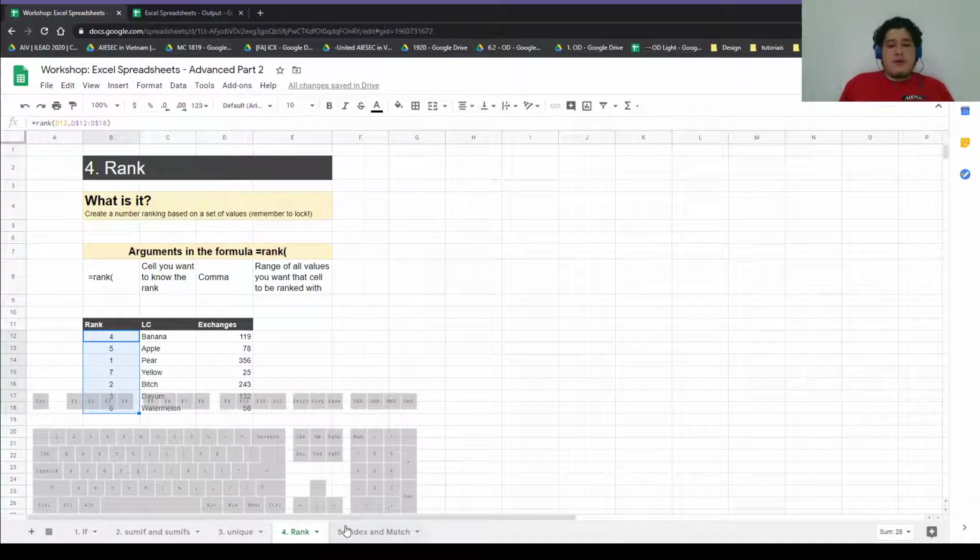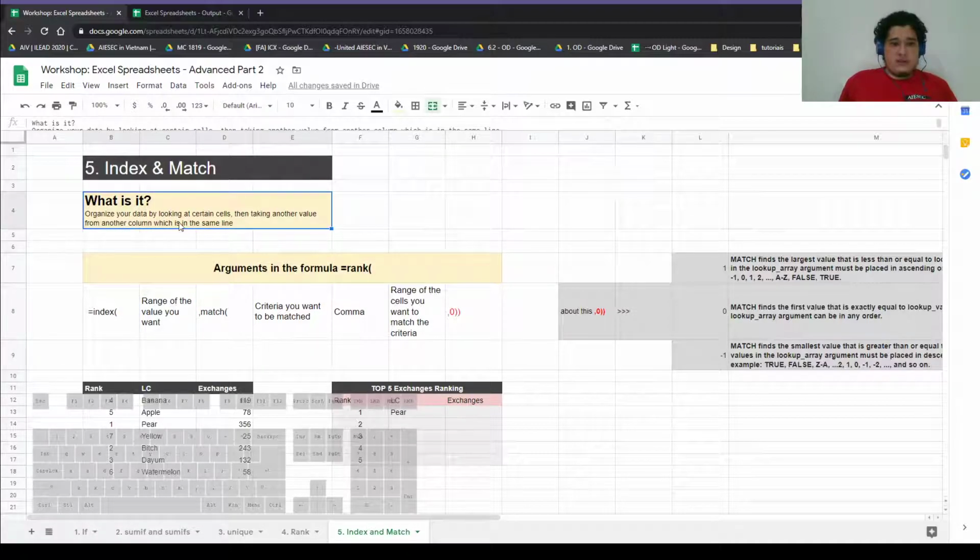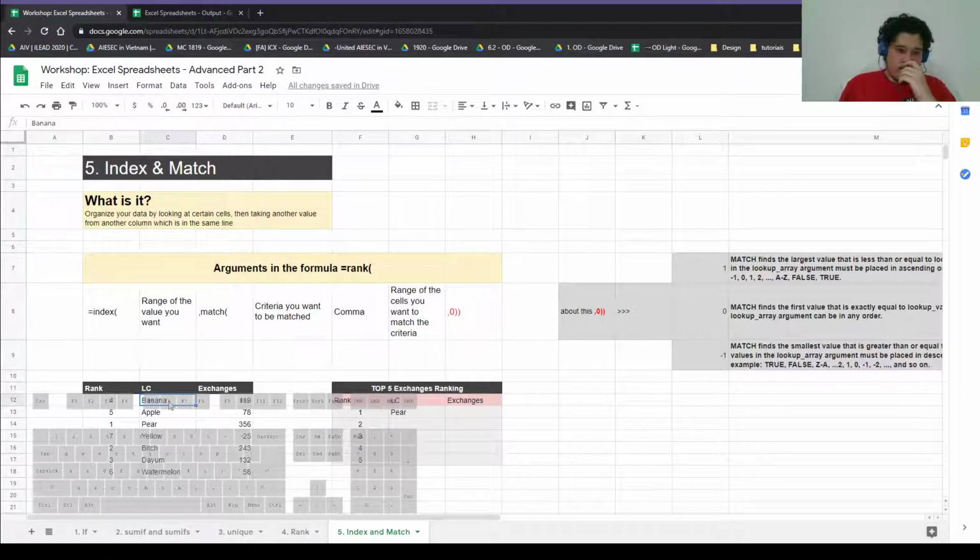So it's a very simple formula, and we usually use it combined with this one, which is index and match. These are actually two formulas, but most of the times we're going to be using them together. So what does this formula do? It organizes your data looking at specific cells and taking another value from another cell, but that is in the same line. So for example, if I'm looking here to banana, I'm gonna put here, can you look at banana, and then take the exchange number. Okay, thanks. So that's what you're telling the formula to do.